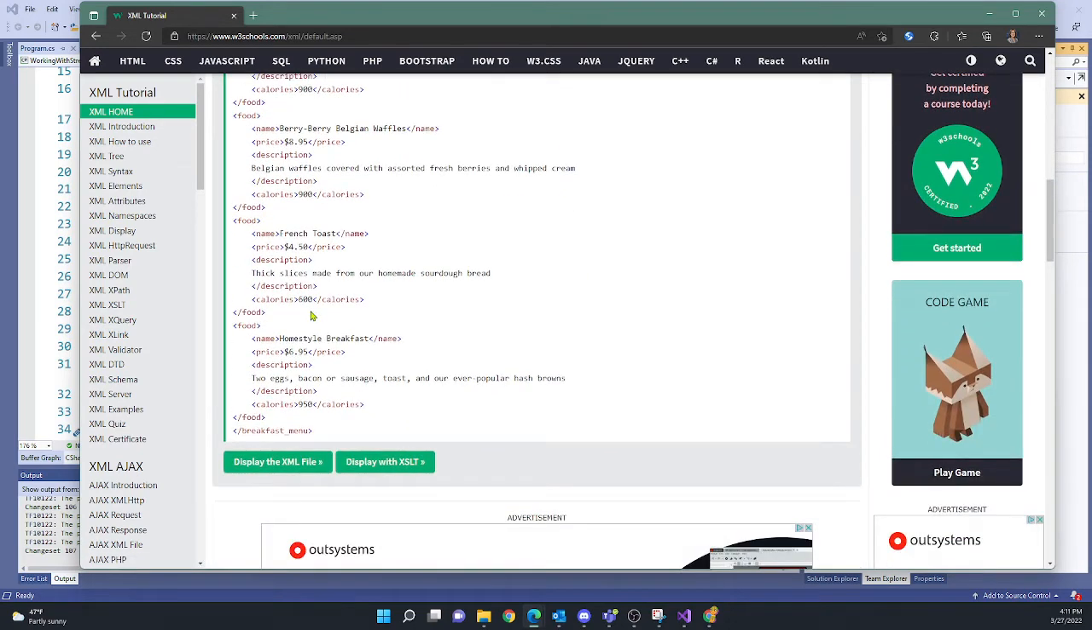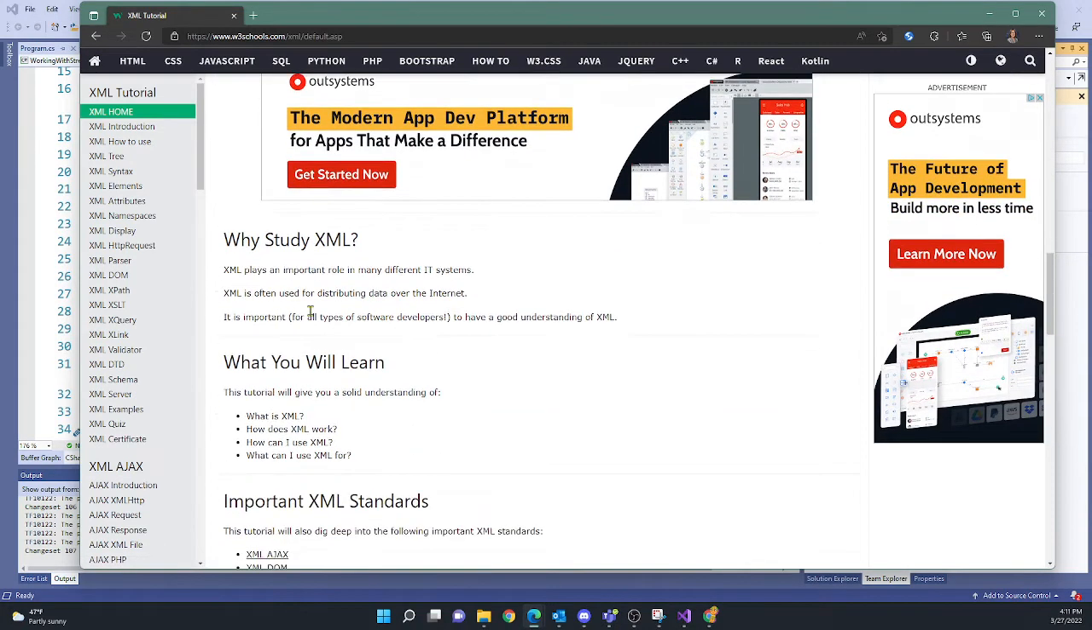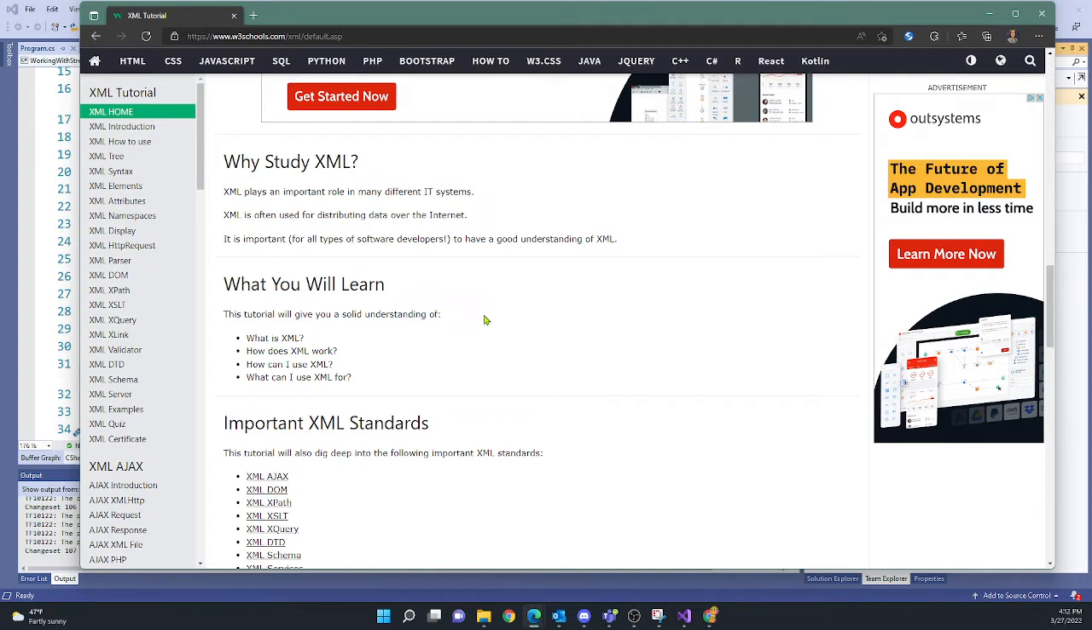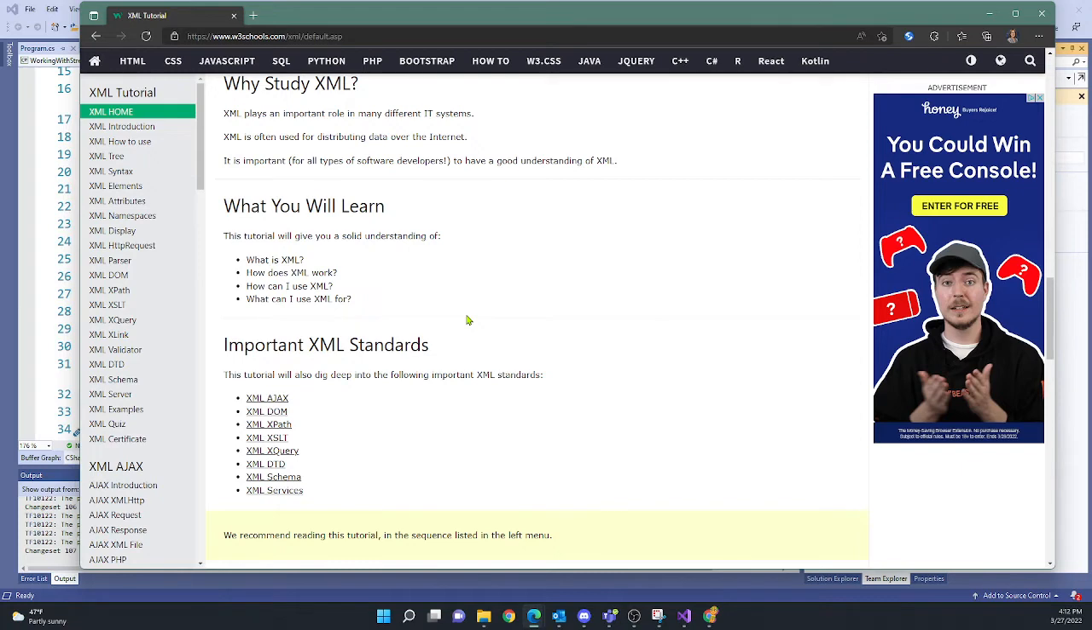So XML is a tagged language, much like HTML, a markup language. Why do we want to look at it? Well, it's very important in many different IT systems, and it's used quite heavily for distributing data over the internet. It's important for software developers to have an understanding of basic XML. This W3 Schools tutorial goes much more in depth in XML than we will in our class. What we will be doing is writing an XML format file and reading from an XML format stream file.